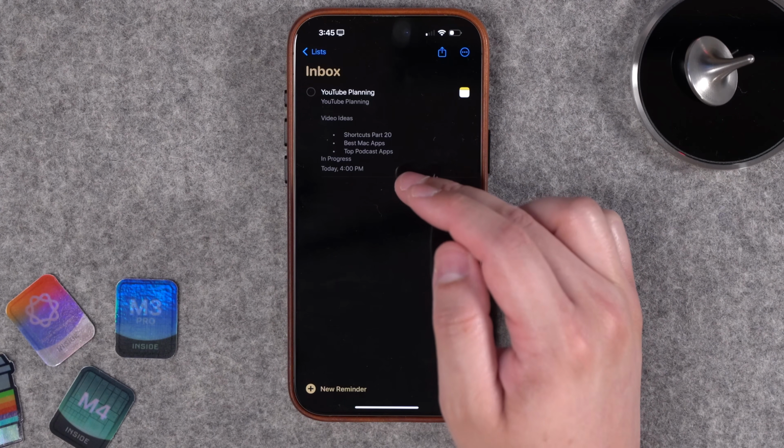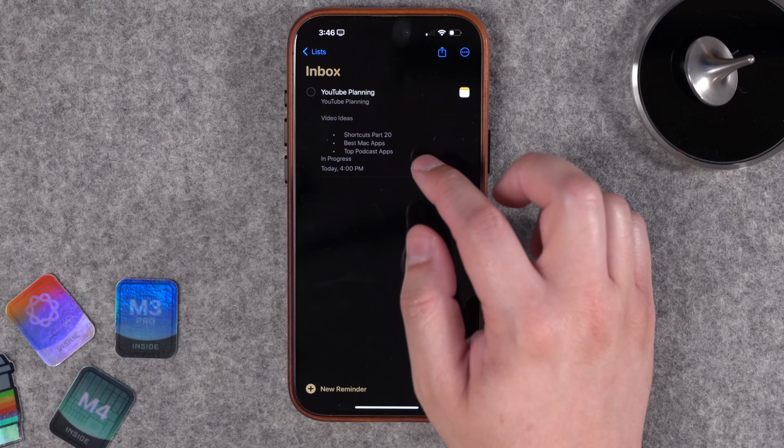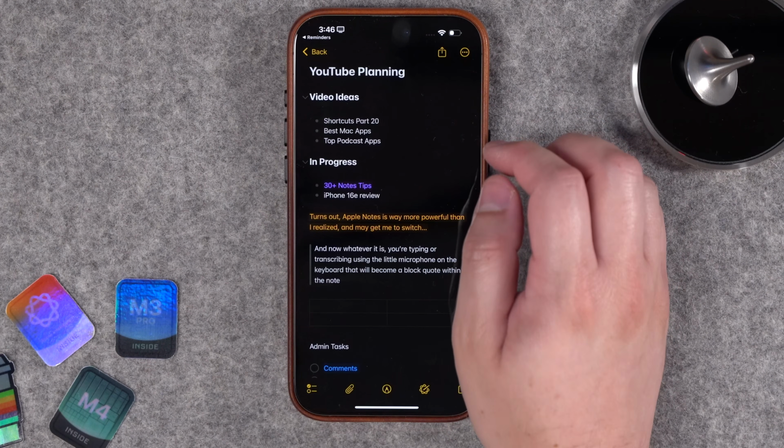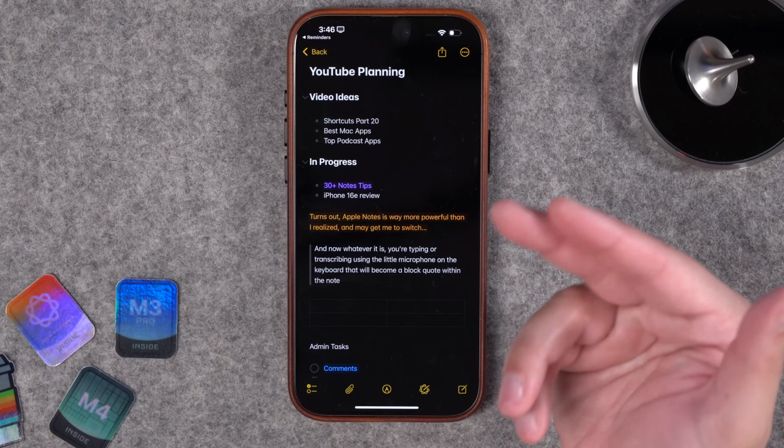Interesting, you can't do this kind of formatting in reminders itself, but if you carry over from a note, then it works. But you'll also see that note symbol there, and if I tap that, it'll bring me right back to that note in Apple Notes.